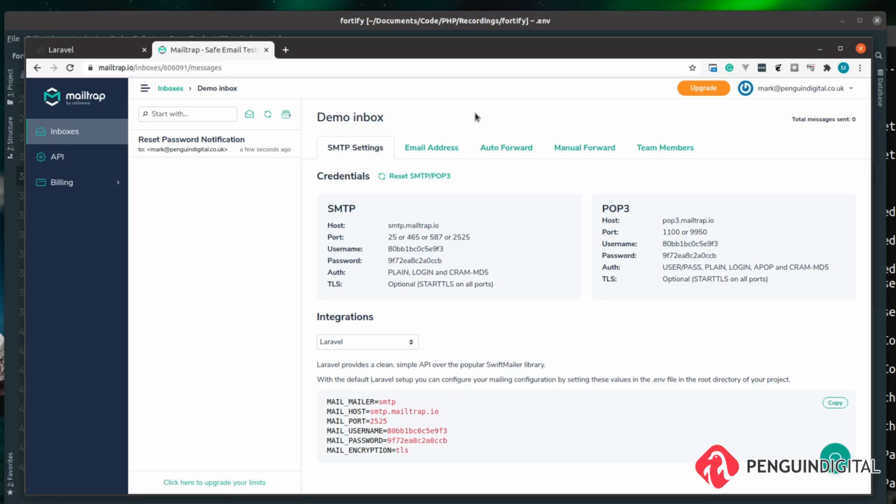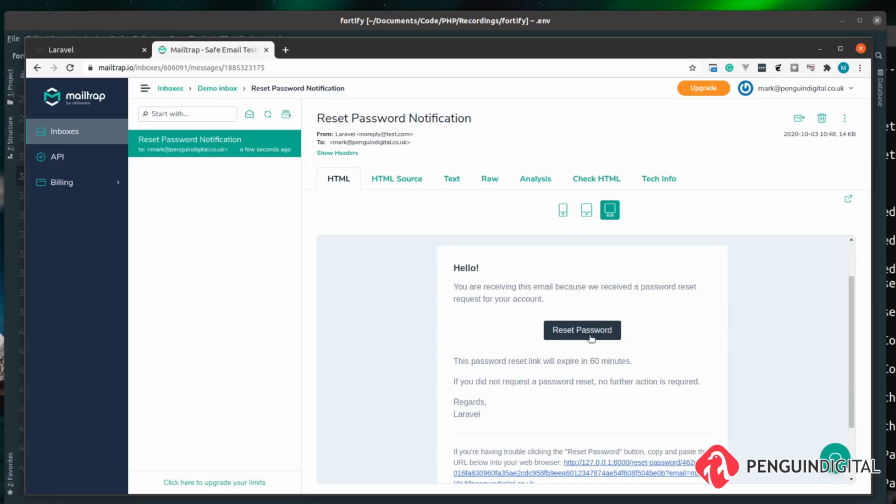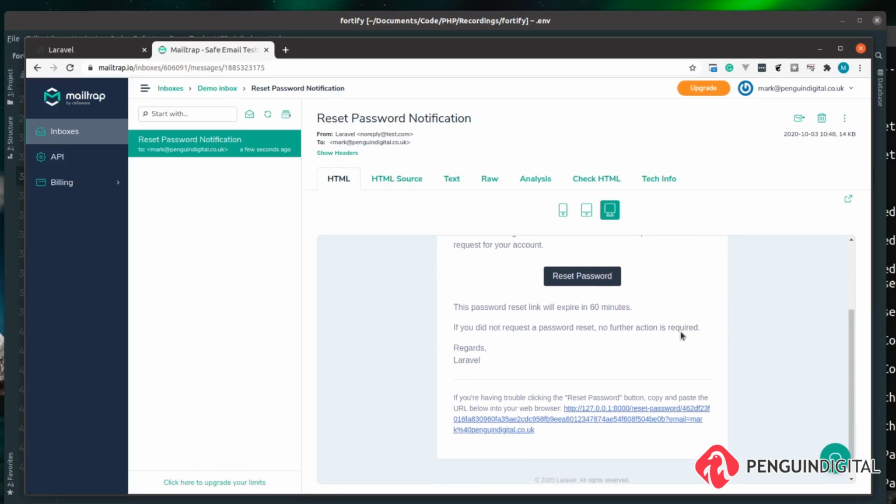So over in Mailtrap now, I can see here, I've got a reset password notification. And you can see here now we have the standard Laravel 8 reset password email, and it's got us a reset password link. And we can see down the bottom here, we can actually see the full link, and it's got a token attached to it and the email address that sent the request.